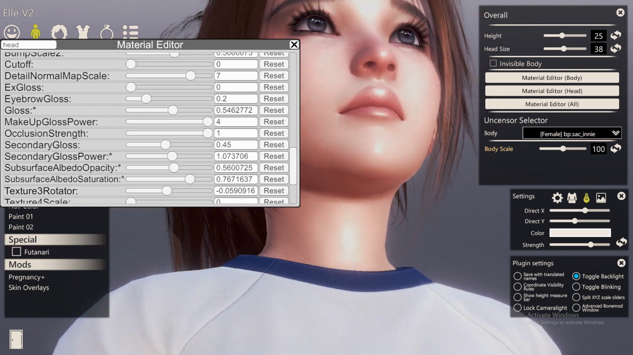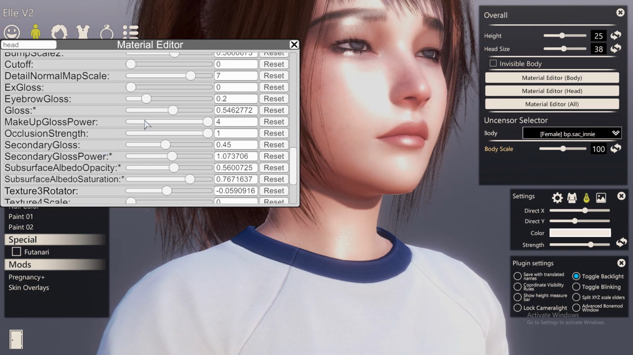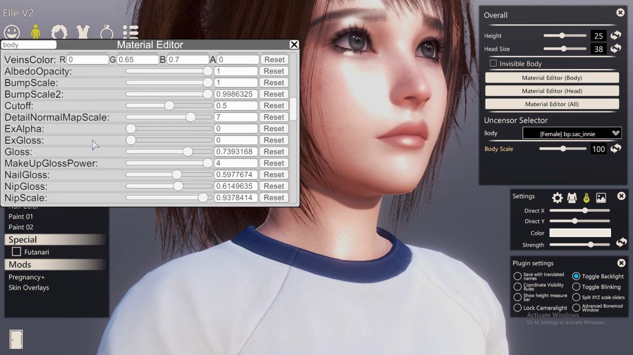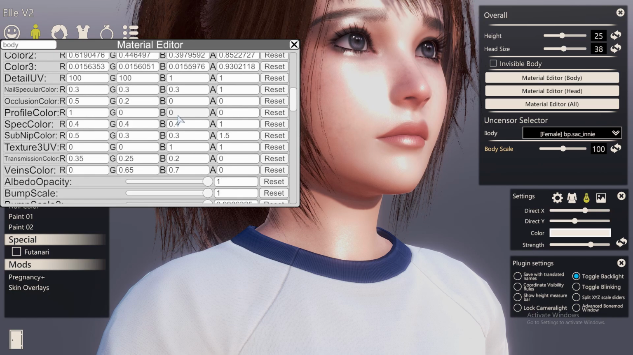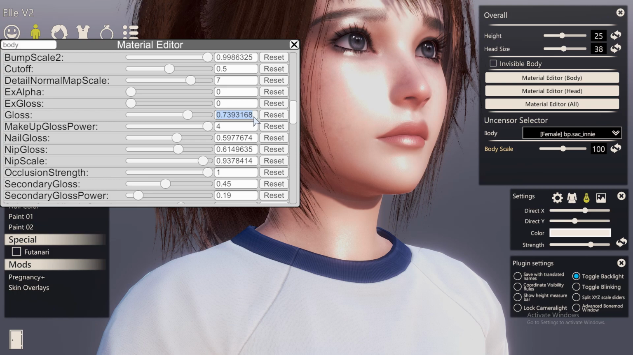You want to do that first, I would say, just to get the model matched up. So what we'll do very quickly is copy the value for the gloss there, and then make sure we jump into the body. It doesn't actually show you that it's loaded, but it has changed to body, and we'll copy that in there.